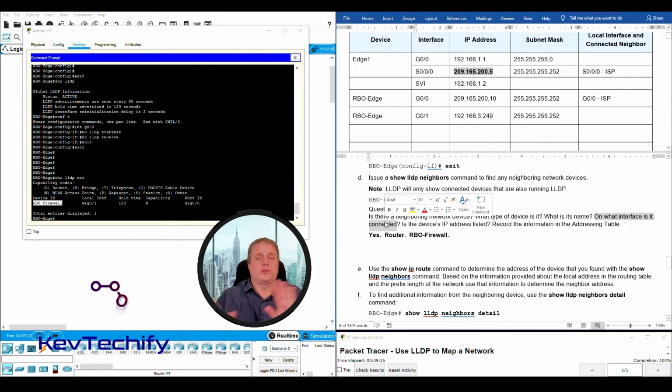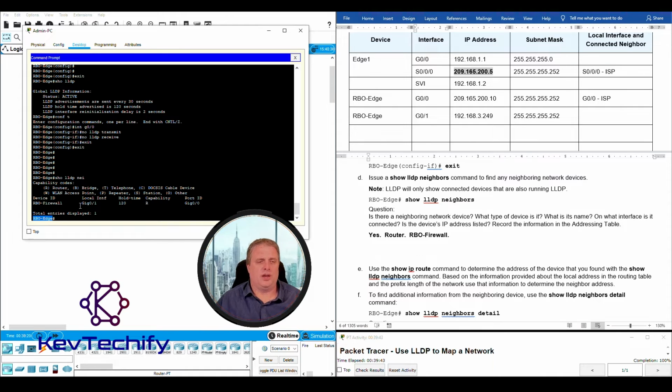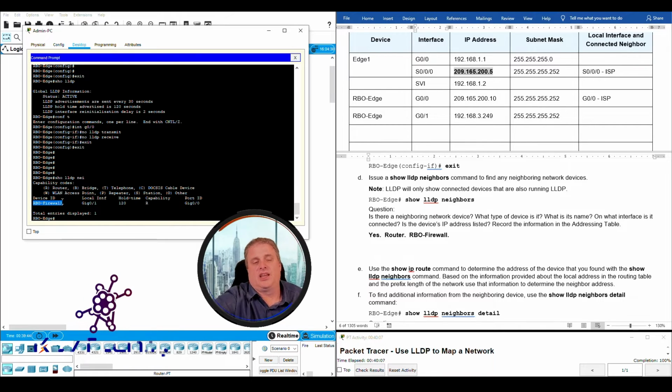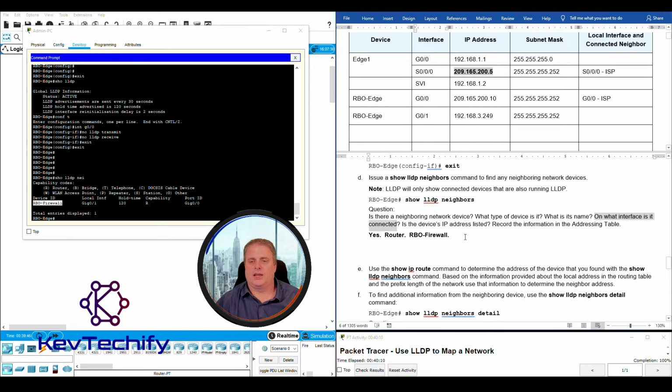On what interface is it connected? Well, it's connected into two interfaces, really. There's our local device, the RBO-edge, and that would be our local interface. And then on the far device, the actual RBO-firewall, because once again, you've got a cable, you have to plug it in two places. That's the remote device we discovered, and that also has to get connected into a port. And so there are two connections.